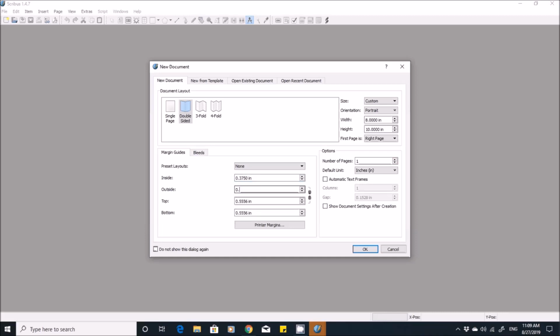Firstly, your margins, it's up to you. I use 0.375 for a book this size all around. So click in 0.375 on all four sides: inside, outside, top and bottom.